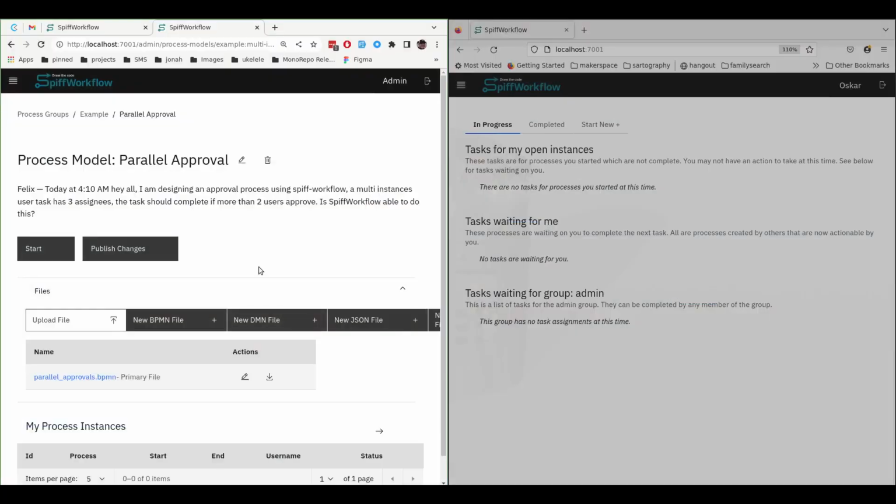Hi, today we're going to be talking about parallel approval processes. So what happens if you've got three people whose approval you need for something, and if you get approval from just two of those people, it's good and you can move on? Felix posed this question to us a few days ago on our Discord channel.